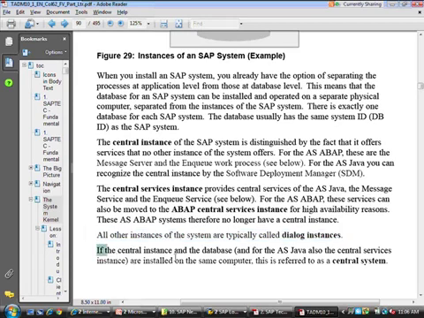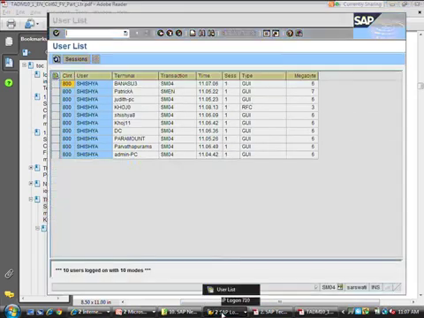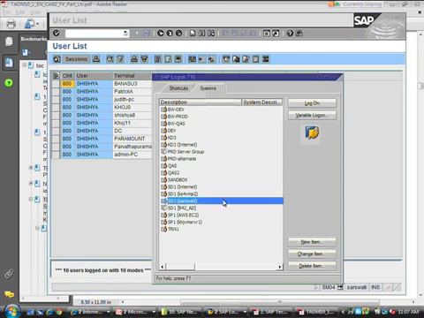If the central instance and the database are installed on the same computer, this is referred to as a central system. And in our case, Saraswati, which is what you connected to, is a central system because Oracle, as well as the ABAP engine, as well as the Java engine, are all running together. I connected to SD1 on Saraswati.